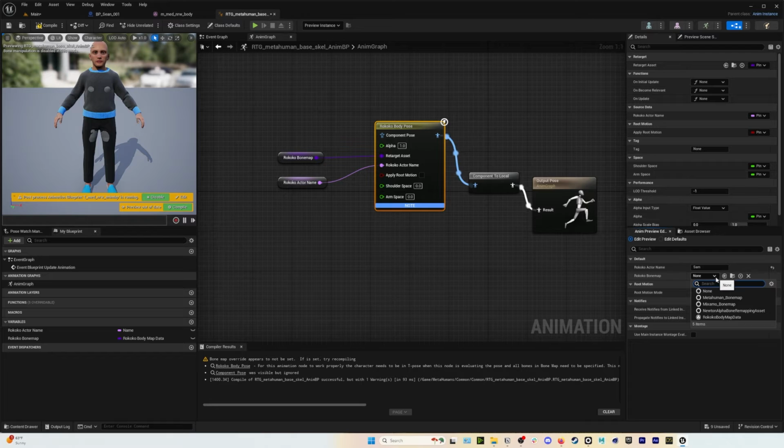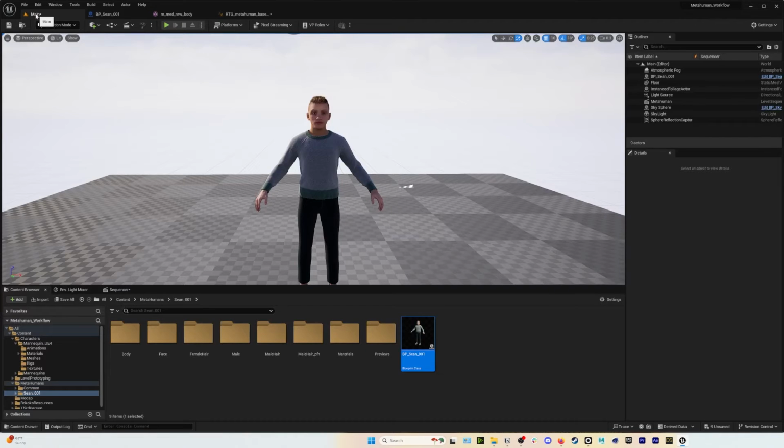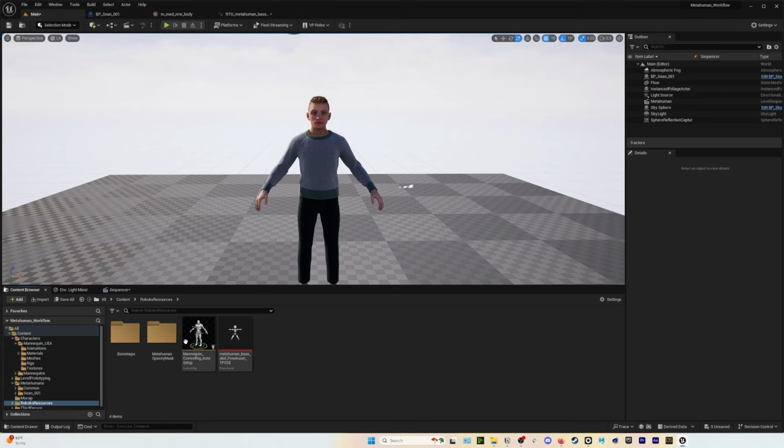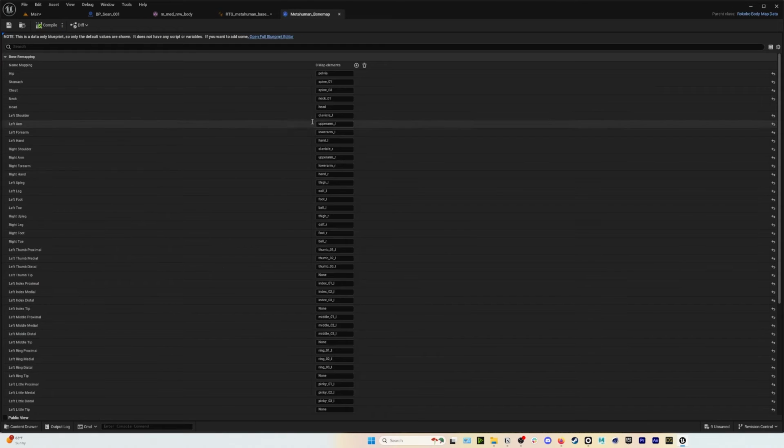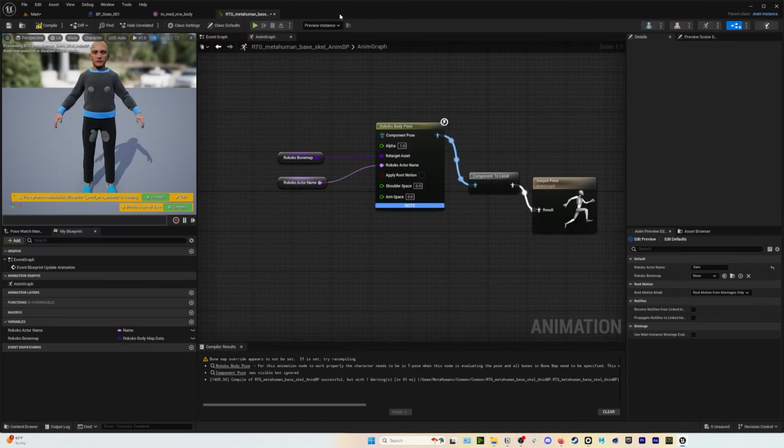Now the next setting is this Rokoko bone map. And if I toggle this down, you can see we actually have some options that are here. And these options are here because they were in that free Rokoko resources folder that we imported earlier. And now under bone maps, remember we tried to open this up earlier, it wouldn't open. Well, now we have our Rokoko plugin loaded, so we can open up this bone map.